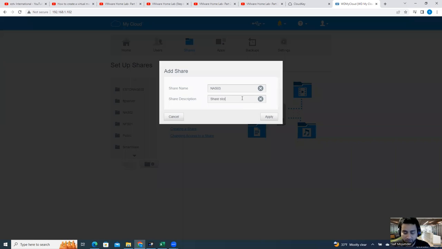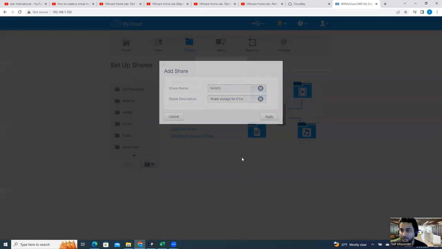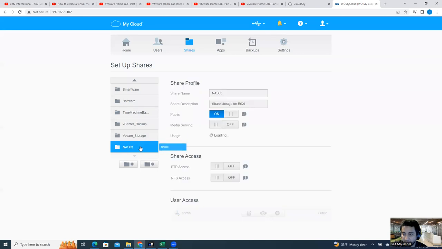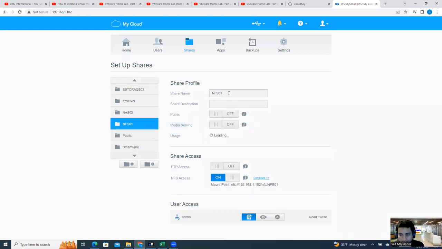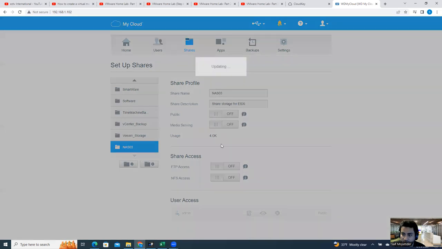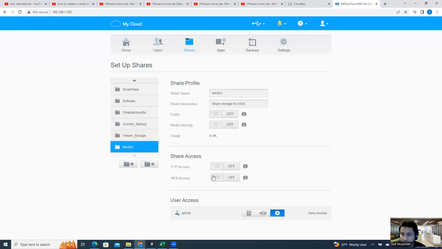Share storage for ESXi. It doesn't matter, whatever you want, and apply. So you just created, right? Based on this configuration, everything is off. Only the NAS and the NFS access is on. And we're going to do the same thing here, NAS 3. Everything is off. Just only one thing, NAS.